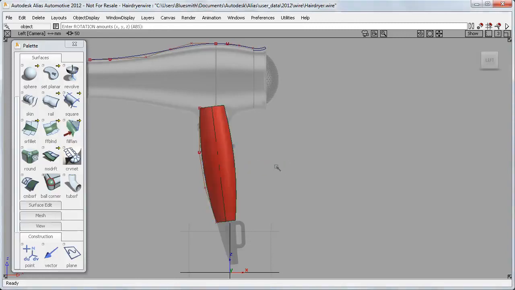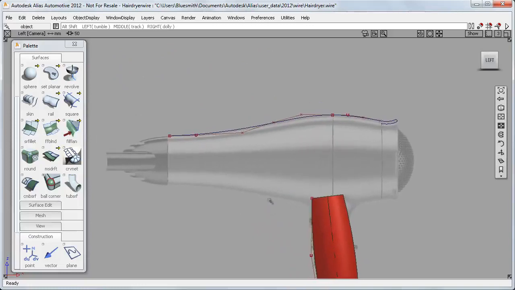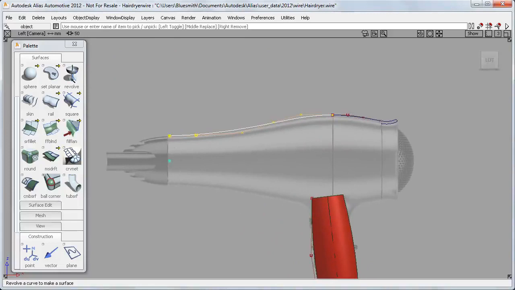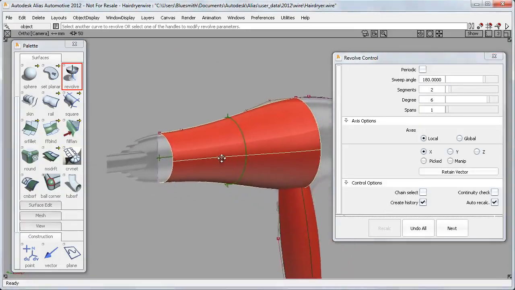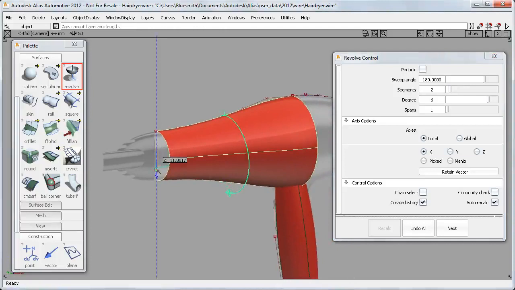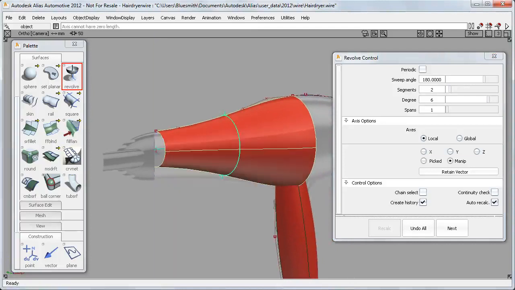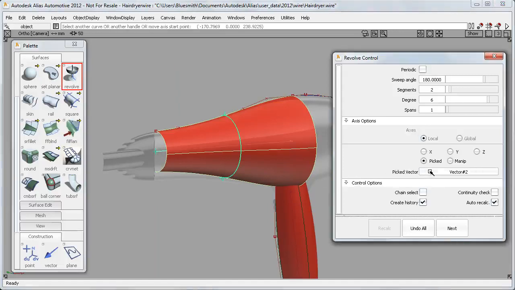I can also use vectors to extend the use of local mode. Here on the main body, I can choose the main curve and use the local pivot. And it may be that I want to explore the shape interactively using the green manipulator. But once I have a shape that I like, then I can capture that axis as a vector entity using the Retain Vector button.